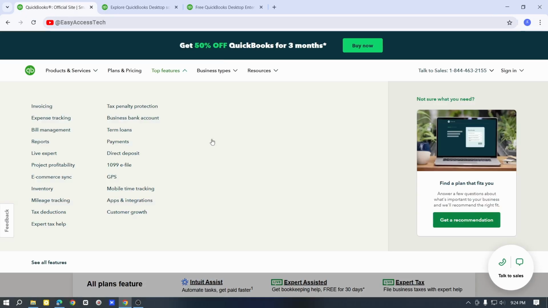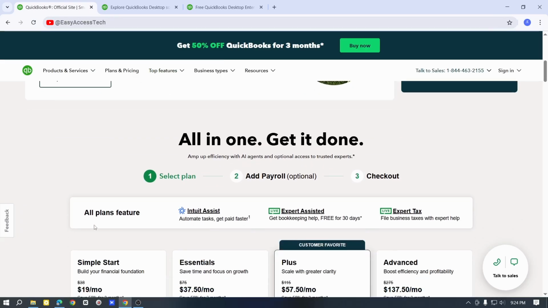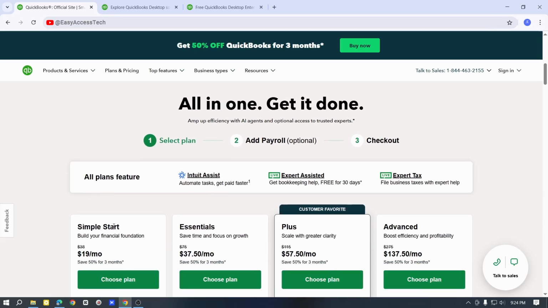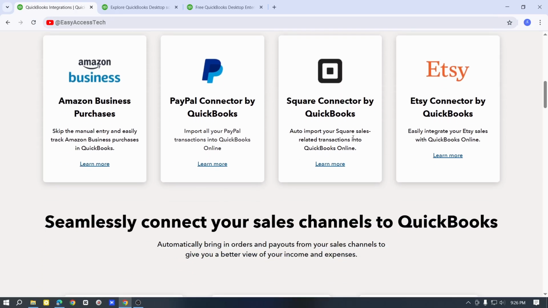First, let's talk about QuickBooks Online. This means you can log in from anywhere, your computer, tablet, or even your phone. Your data is stored online and updates happen automatically. It's great for small to medium businesses who want flexibility, remote access, and easy sharing with accountants or team members. It also integrates with many apps like Shopify, PayPal, or Stripe.